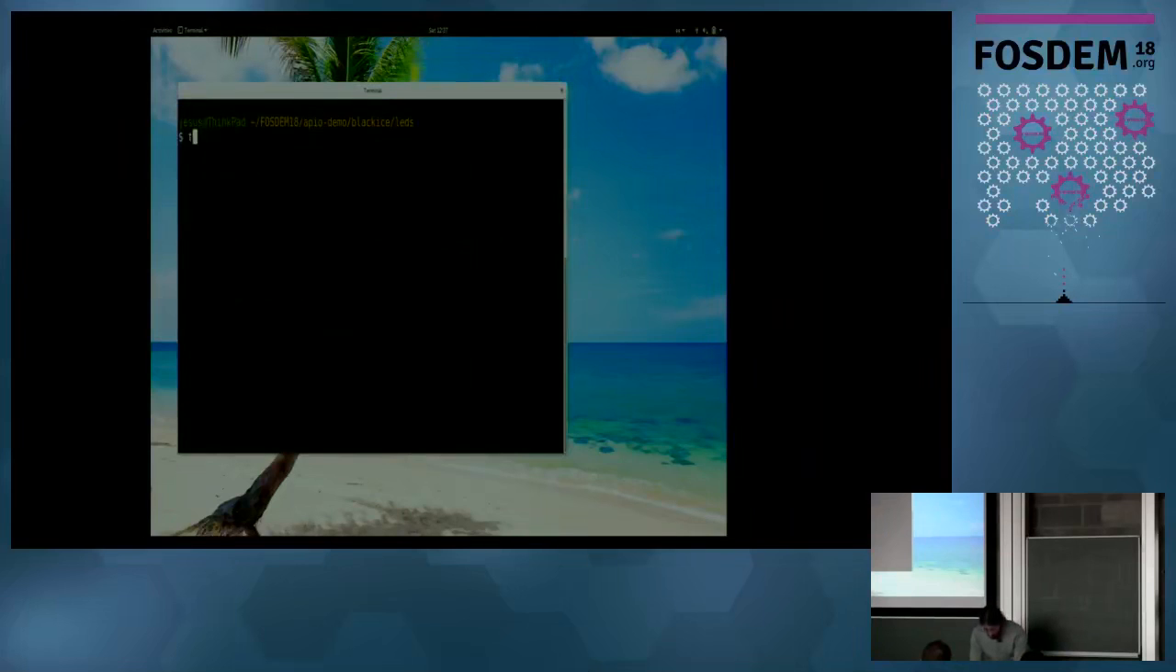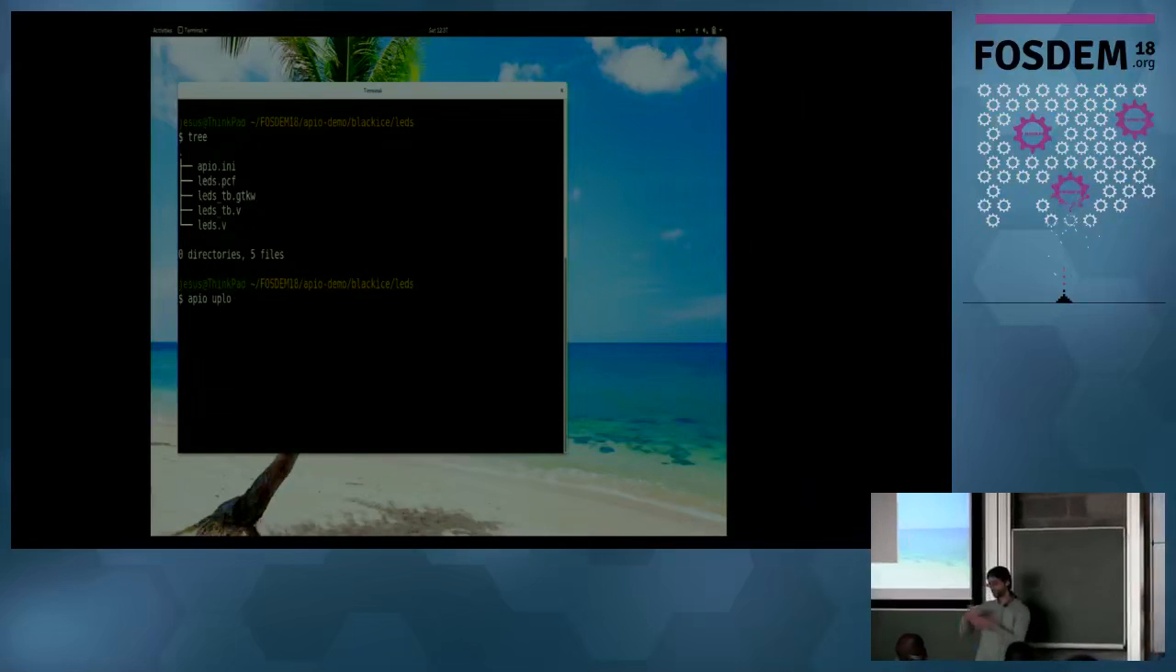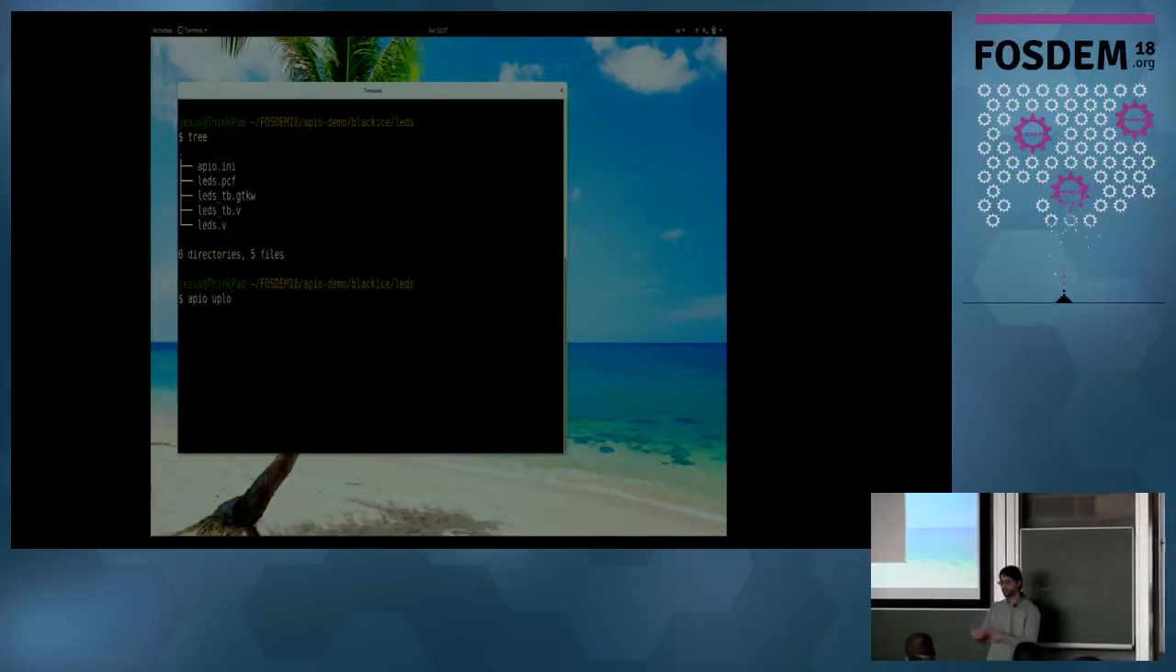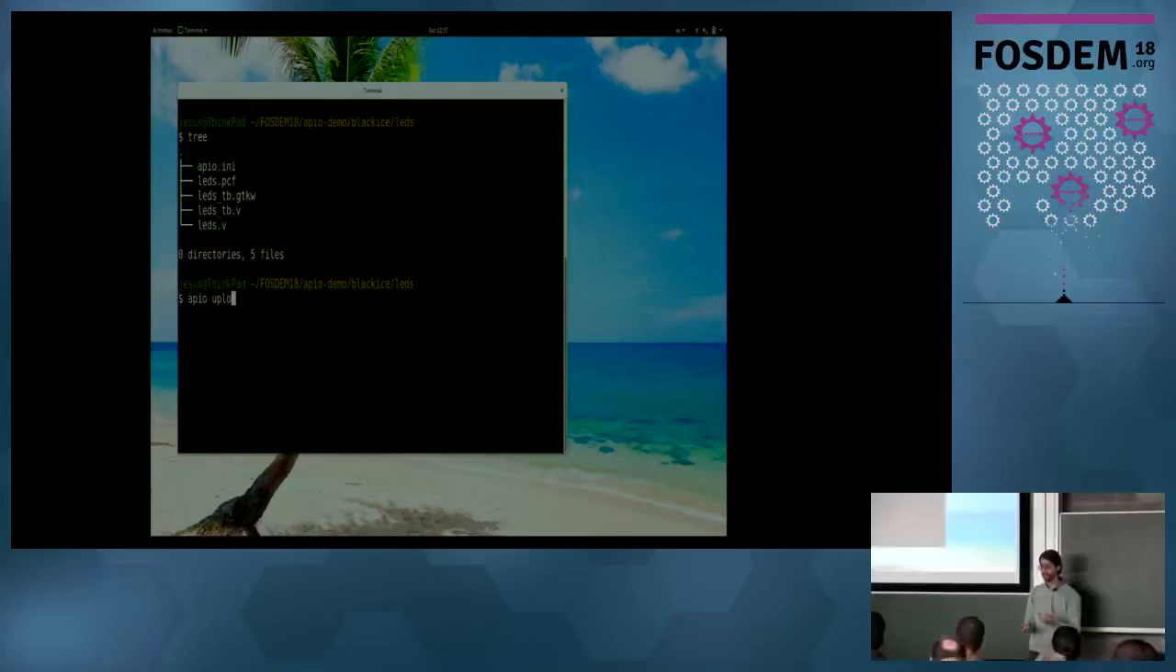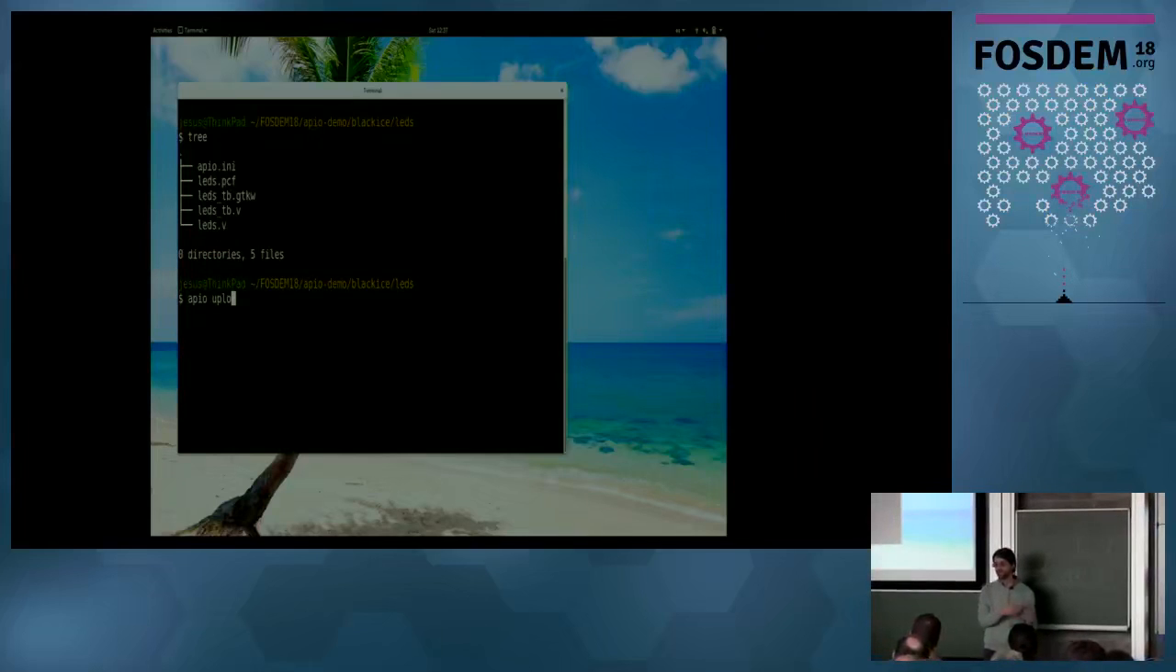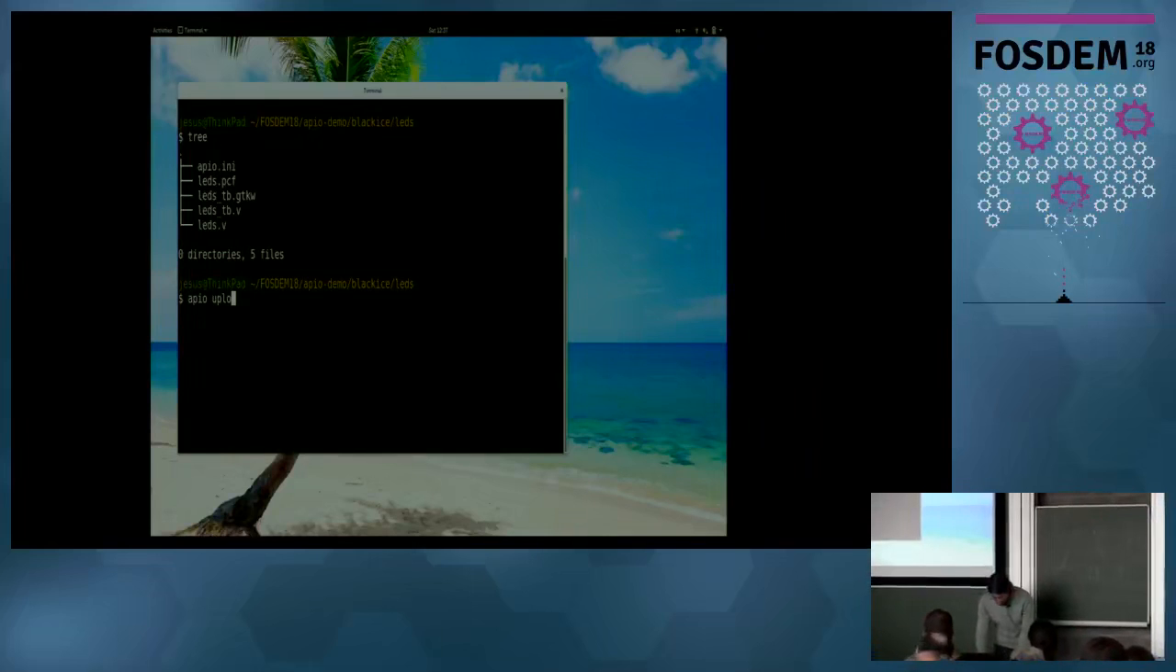Let's try another board, for example. I'm going to try the Black Ice. That is a project from the United Kingdom. Well, you can see the board again. So I can also execute apio upload, it first builds all the stuff and then uploads to the board. And if I execute apio build again, it keeps cached all the generated files, so it does nothing.